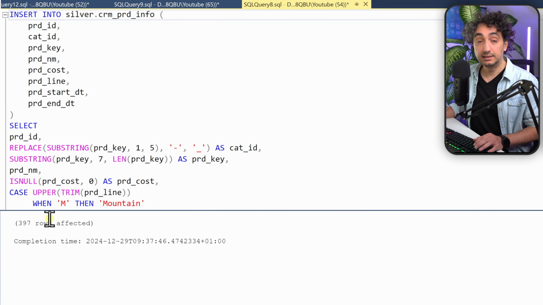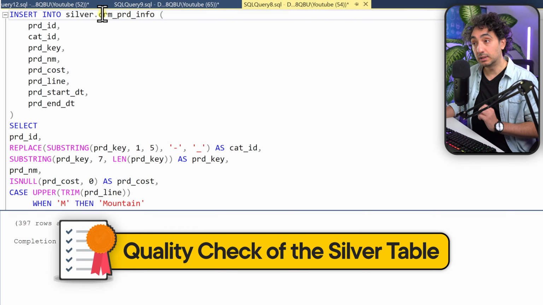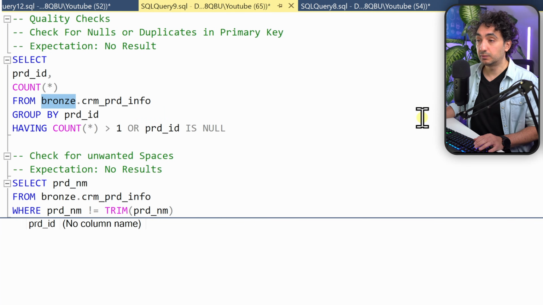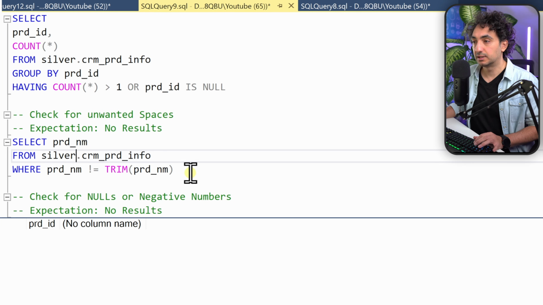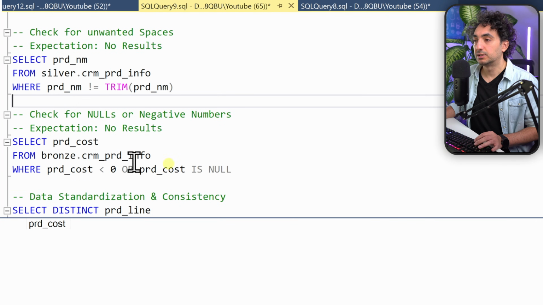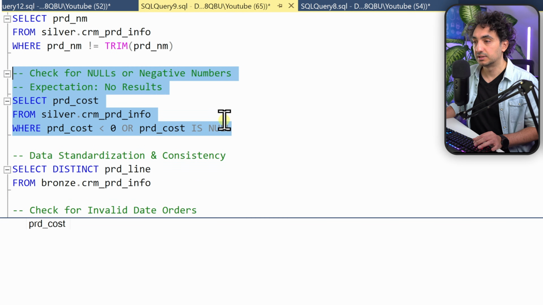Now as you can see, SQL did insert the data, and the very important step is now to check the quality of the silver table. So we go back to our data quality checks and switch to the silver. Let's check the primary key. There are no issues, and we can check, for example, the trims. There is also no issue. And now let's check the costs. They should not be negative or null, which is perfect.